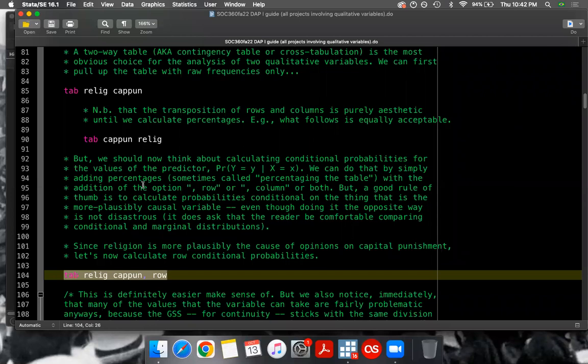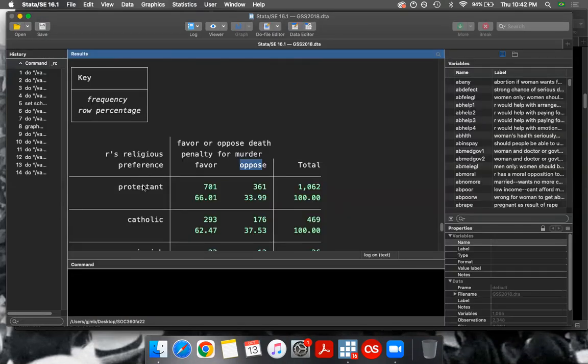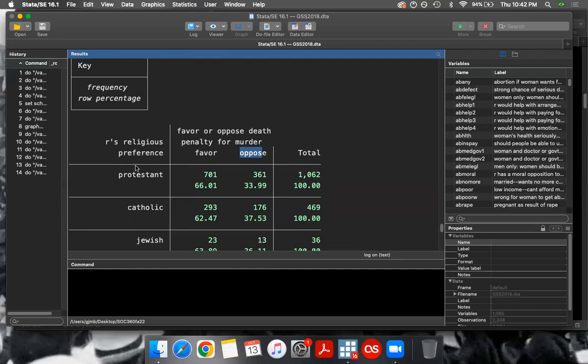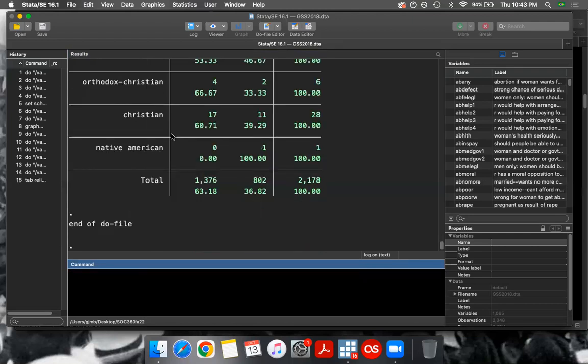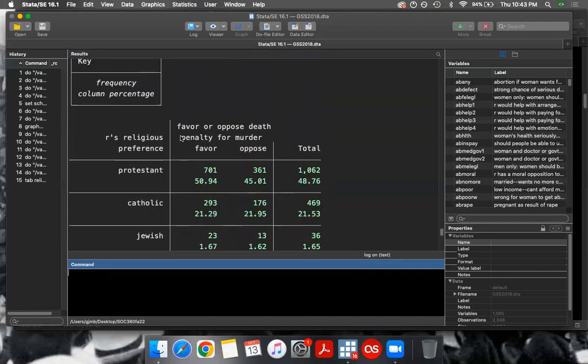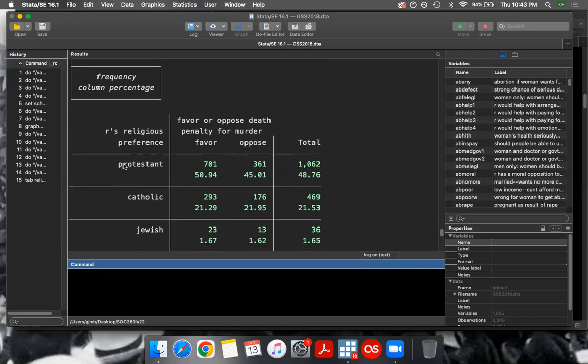So you could calculate conditional probabilities going the opposite way. What that means is that you could calculate conditional probabilities on the death penalty and then select religion as the outcome. So here's how we would do that. We'll keep the same orientation of the table because we saw before that that was aesthetically more appealing. So we'll say tab, relig, cat pun, but we'll write column instead. And notice that this now calculates column conditional probabilities. In other words, it calculates the conditional probability of you adhering to a particular religion conditional on your opinion about the death penalty. Now, this, generally speaking, is less informative for two reasons.